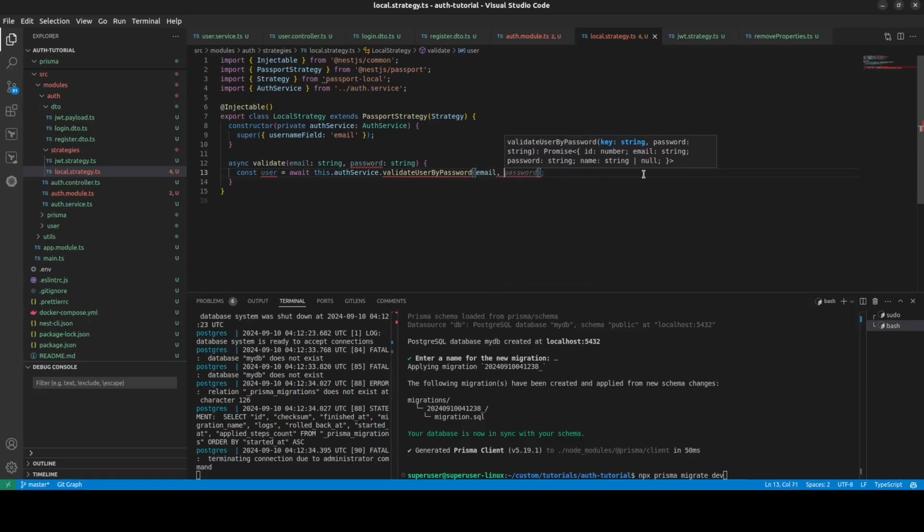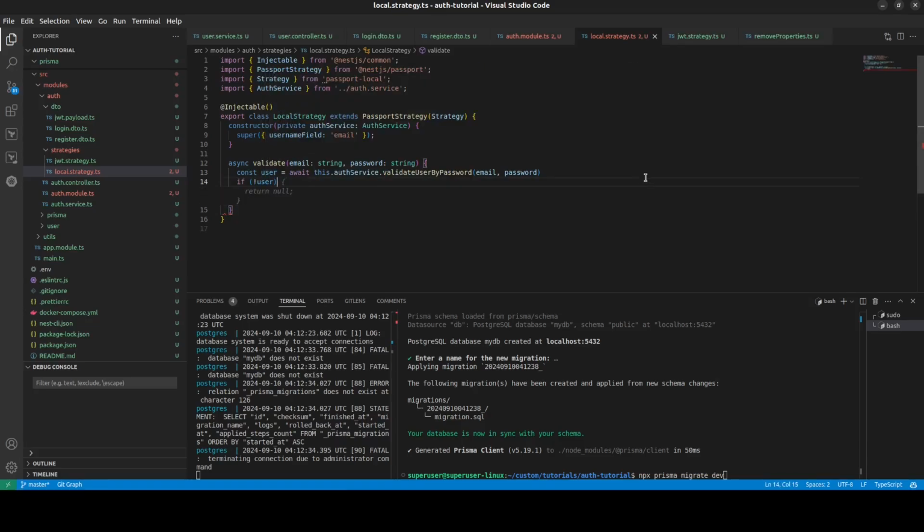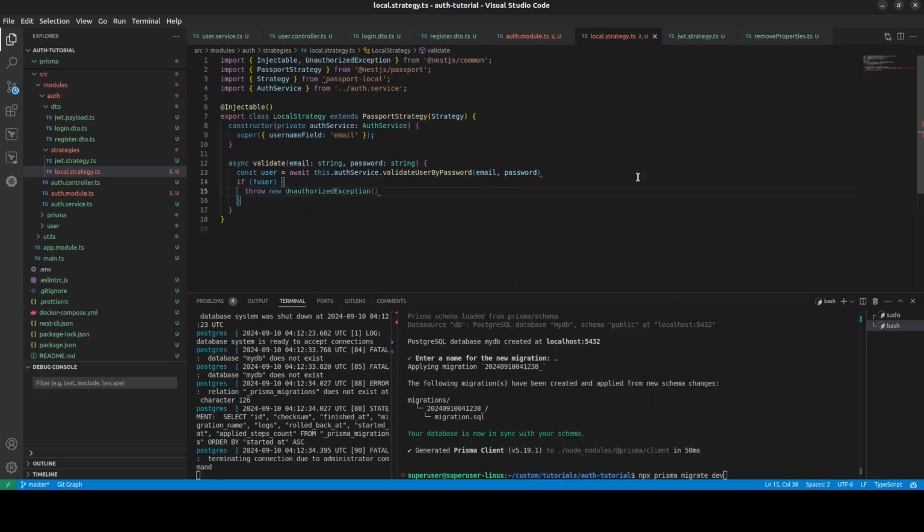Here email and password. If there is no user, then we want to throw a new unauthorized exception. And otherwise, if there is a user, well then great, he has access and we return the user. Now, let's make the JWT strategy.